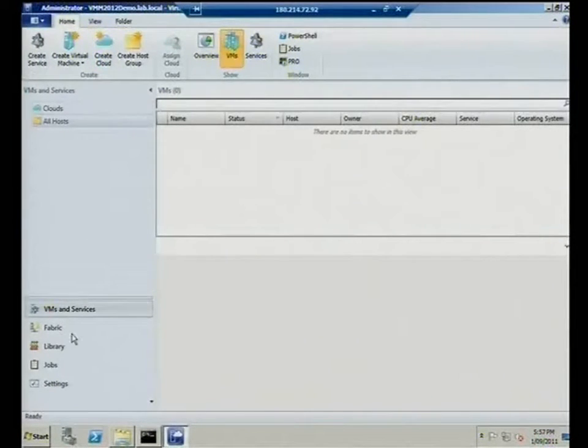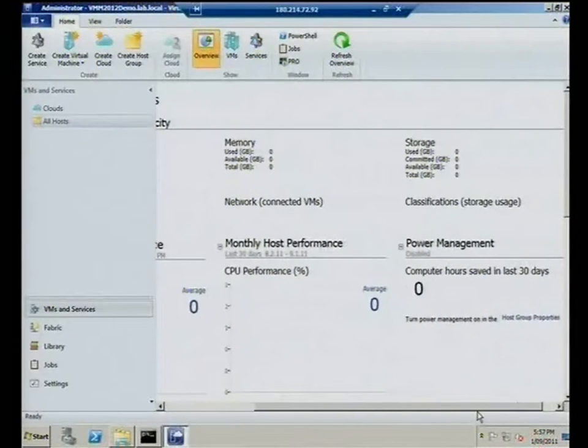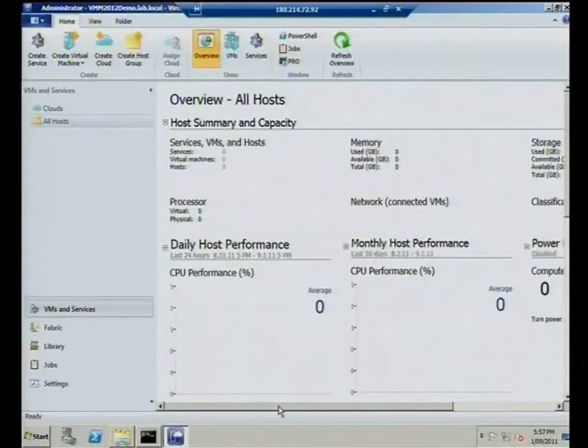I'm also going to show you what we have here. So here is my service. I just installed, so there is no physical server. I didn't attach any server. So I do not have SCOM, right? I just installed SCVMM. But I have here host performance, daily, monthly, power management without SCOM. So the basic things I will have without SCOM.